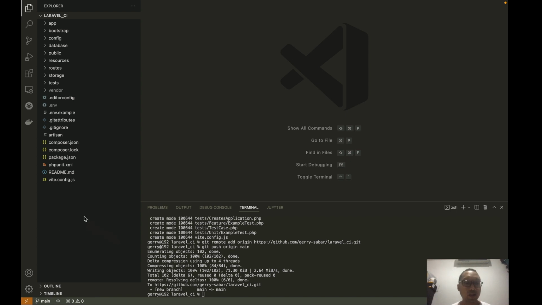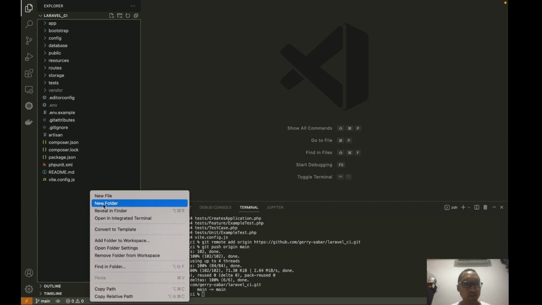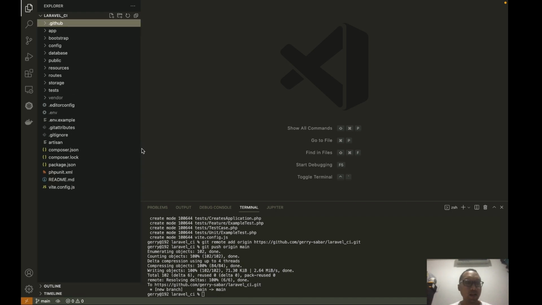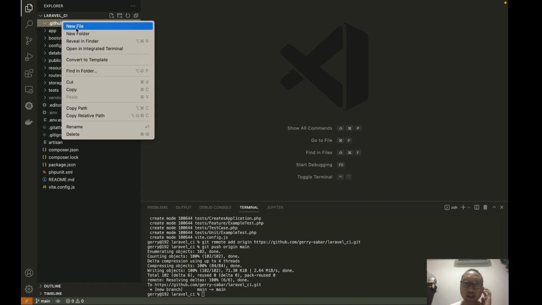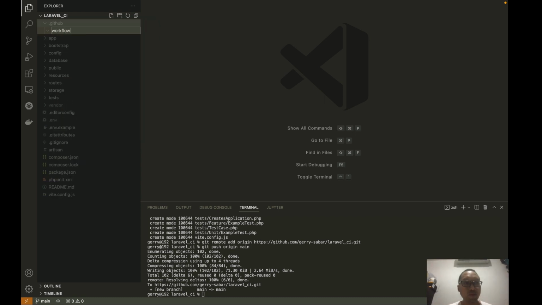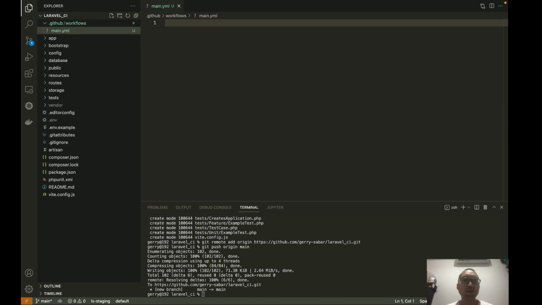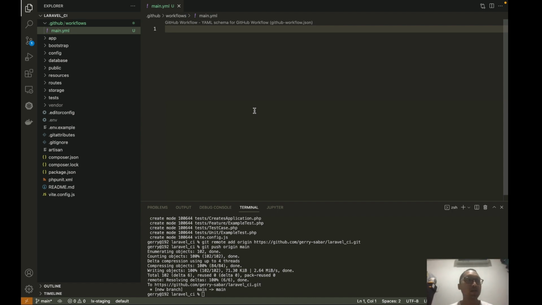The first thing is to create a folder named .github. Then we create another folder inside it, named workflows. Then inside this one you can put a YAML file. It could be main.yml in my case, but you can use another name, for example deploy.yml or something else you would like to name it. Okay, and this is the key to how to execute the GitHub Actions.